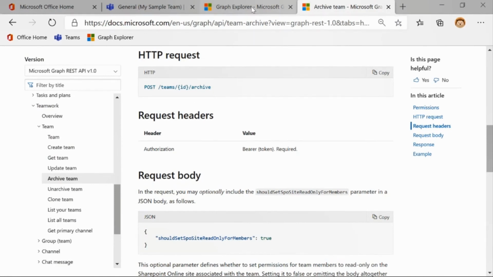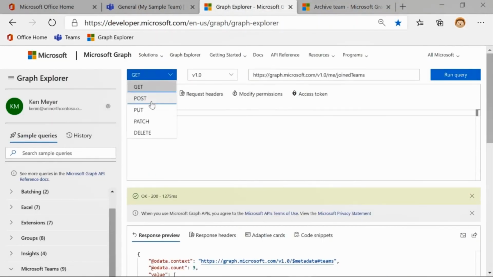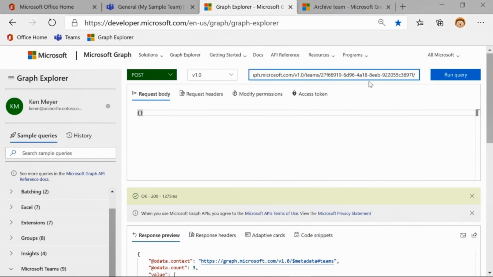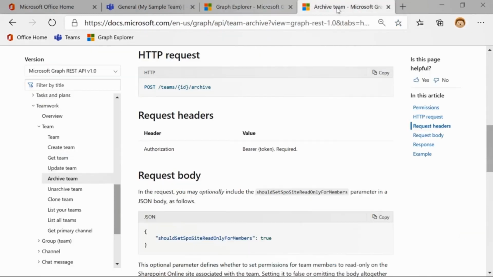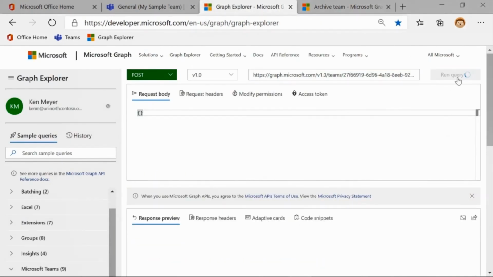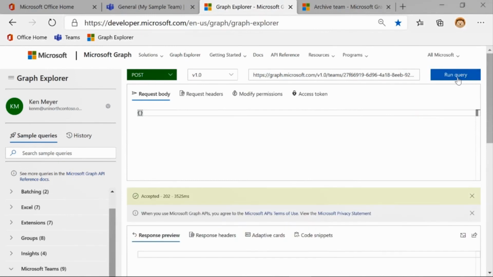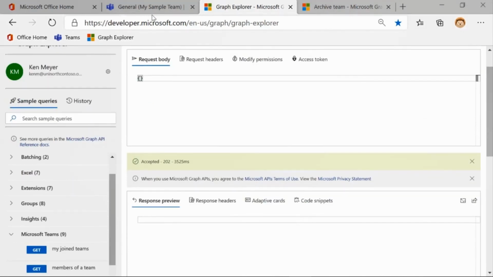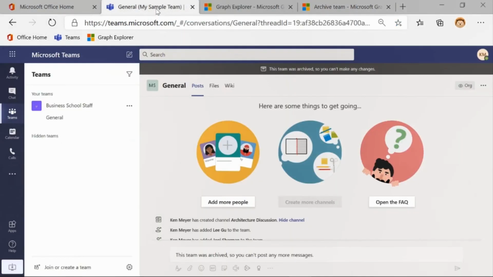And then simply /teams/ID. So this is where I post. Notice this is version 1.0 /teams/the ID/archive. And then you also have the JSON where you could also change the SharePoint Online site itself. I simply click Run Query. Notice it says accepted.